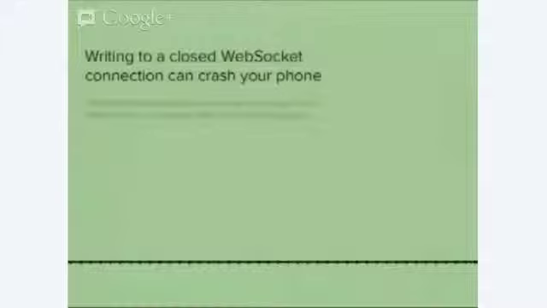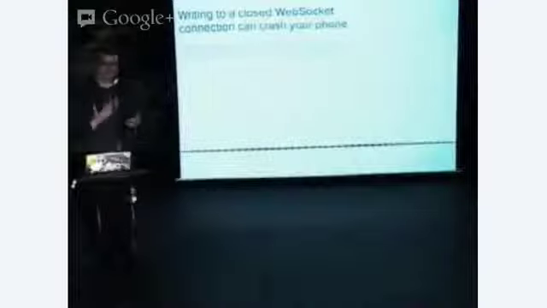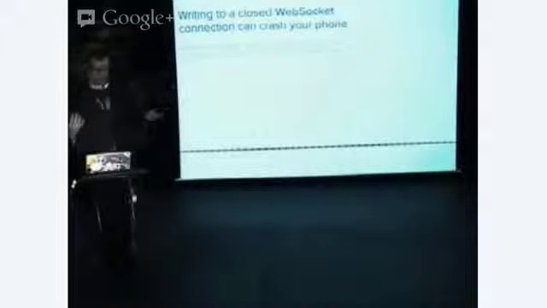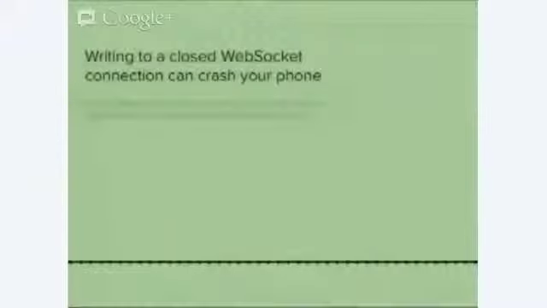But there are more issues. If you are writing to a closed WebSocket connection on Safari Mobile, it can crash. And this happens mostly when you have an application and you put it in the background and do some other stuff and you come back again and your WebSocket connection starts writing again. And it just completely crashes just like before. But luckily there's a really smart workaround for it because it's just a race condition in a browser.